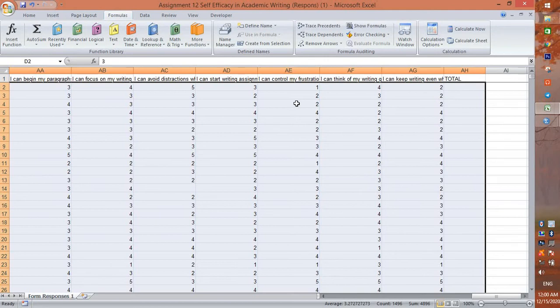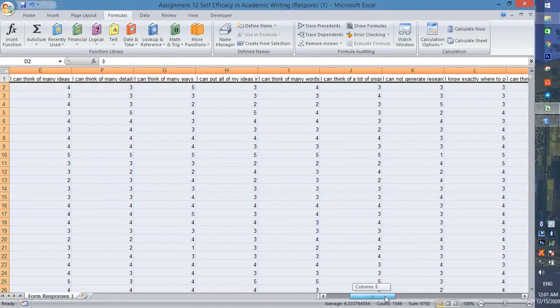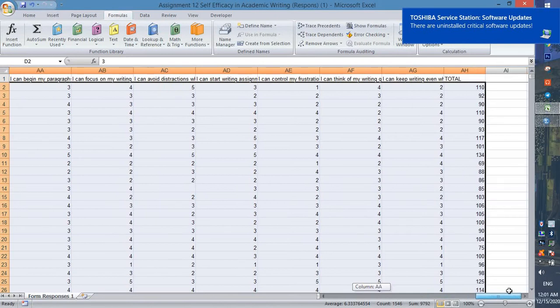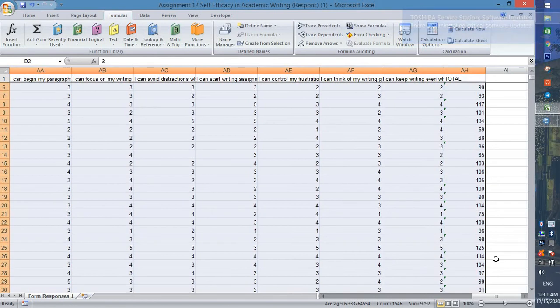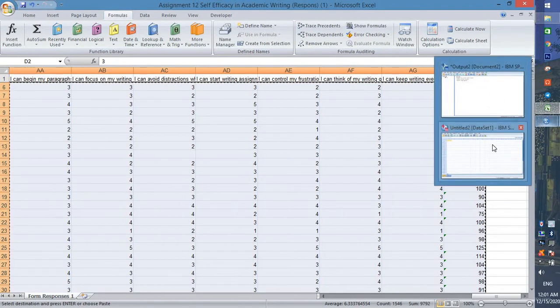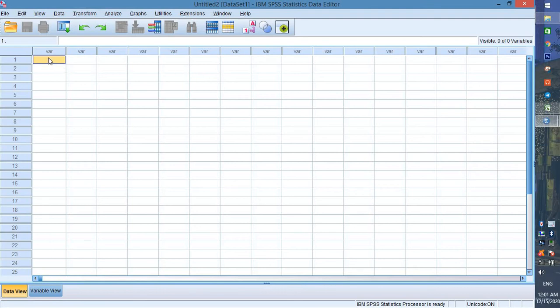So after we block like this, we go to Formulas and click AutoSum like this. We find the total. And next, before we go to SPSS, we should copy all the numbers and the total of the numbers that we have already calculated before.